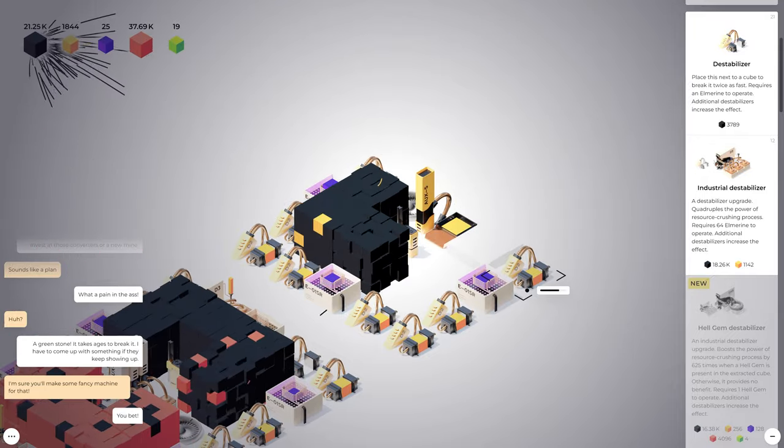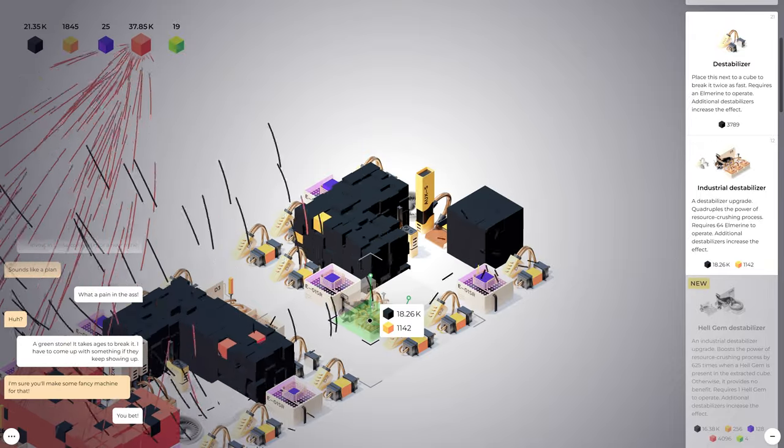So this has all of the regular destabilizers. Now we want to do industrial.